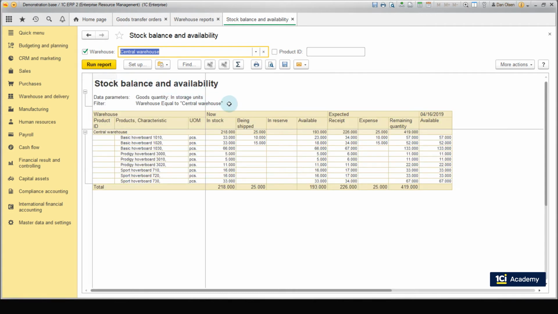We can see that two items which have been previously selected for transfer in the previous lesson are being shipped now in accordance with the state. There is also information about goods which are expected to be dropped out from the warehouse.